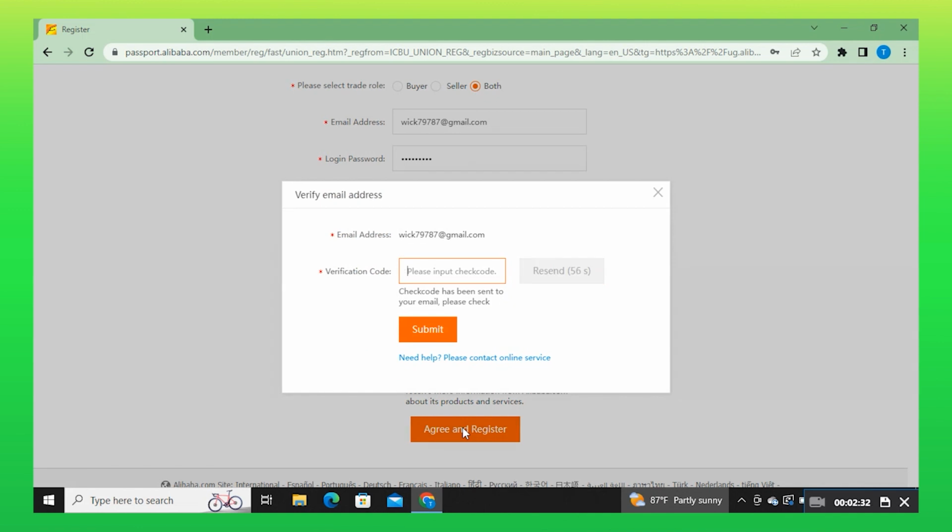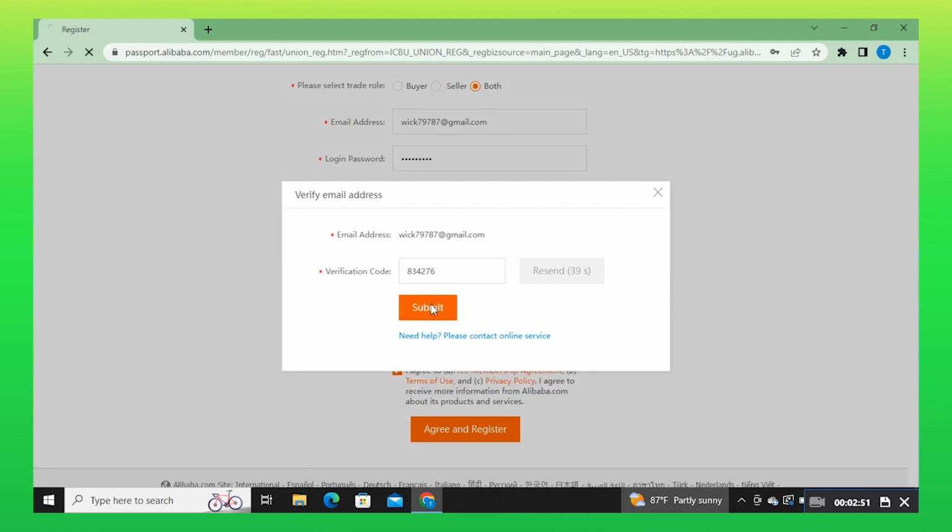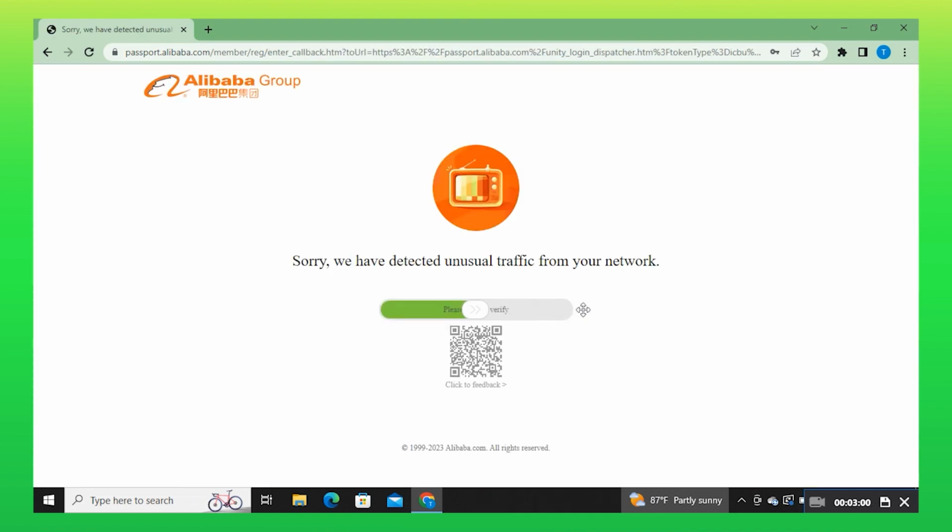Now enter the verification code which you have received on your email address. Click on Submit to go next. Here, slide this bar to verify. Your account has been created on Alibaba. Now you can start using it.